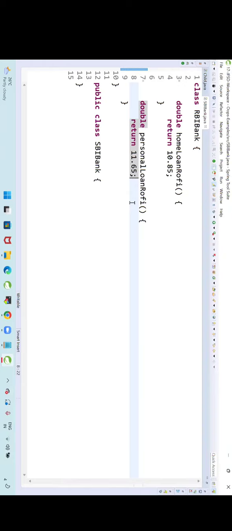RBI is the Reserve Bank of India, the main bank in India. So all the banks should follow it. All the banks should inherit the properties from the RBI. They are inheriting, but due to their business conditions, some properties they can't follow. They have their own implementation.